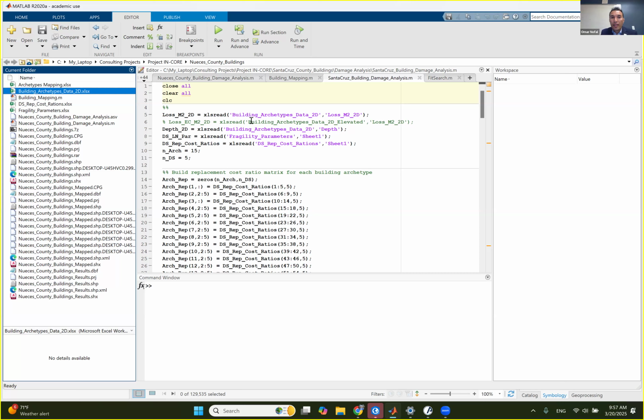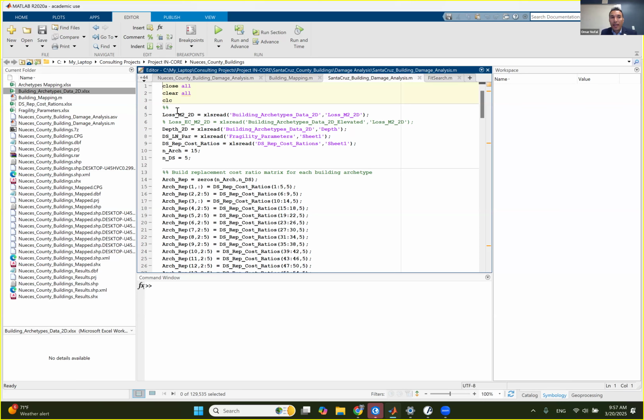All right, so there's an Excel sheet. It's called building archetype data 2D. That's the Excel file. And there's a sheet named loss 2D, this one. What is inside this sheet? Inside this sheet is a table that has the first column for archetype 1, second column archetype 2, 3, 4, 5, up to 15. And each row is the flood losses at a specific flood depth.